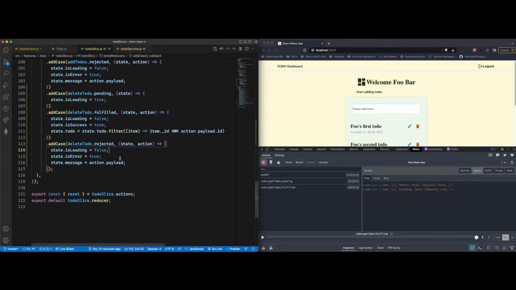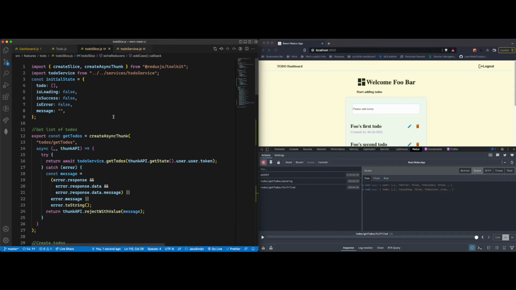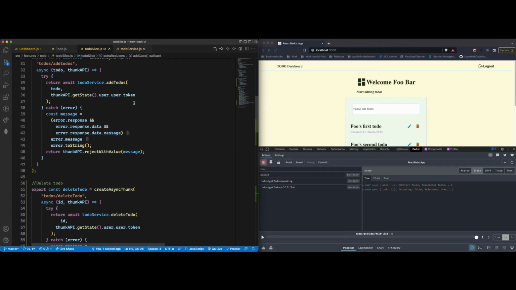And I think that should be it, if I'm not wrong, for the delete to-dos. So I think we can make use of this delete to-dos now. If we didn't mess up anything, I think it should work properly.